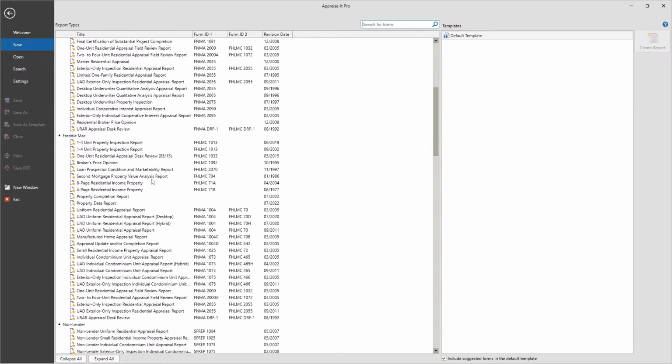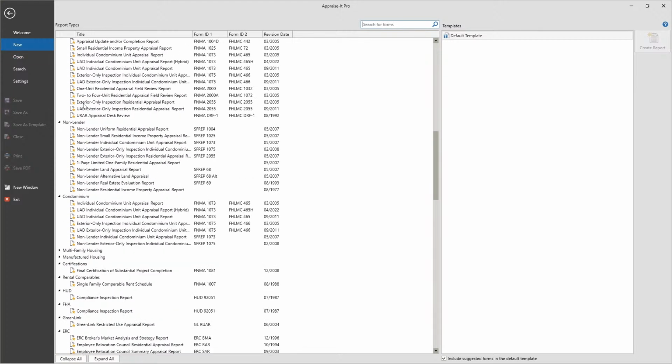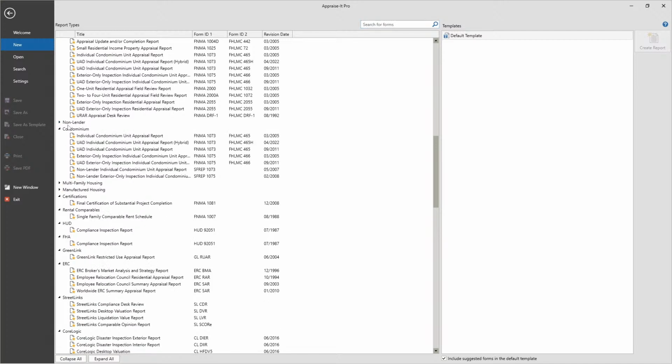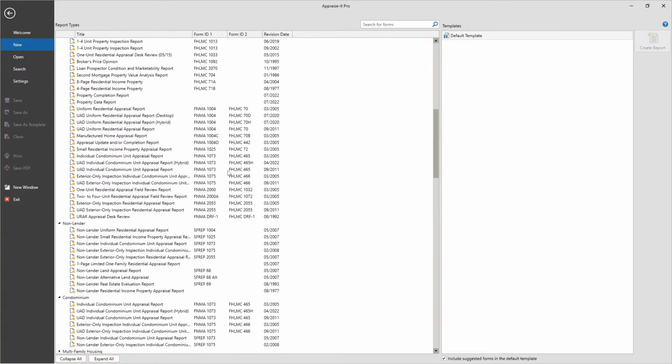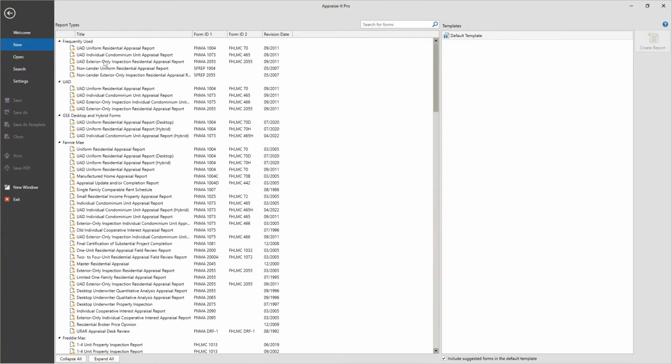And let's say you never do non-lender work. If you don't want to see it in the listing here, you can click on this little triangle here, and that will collapse it so that you don't have to worry about seeing it again. But by default, they'll all be open for you. And more than likely, you will probably just select from this frequently used section most of the time.